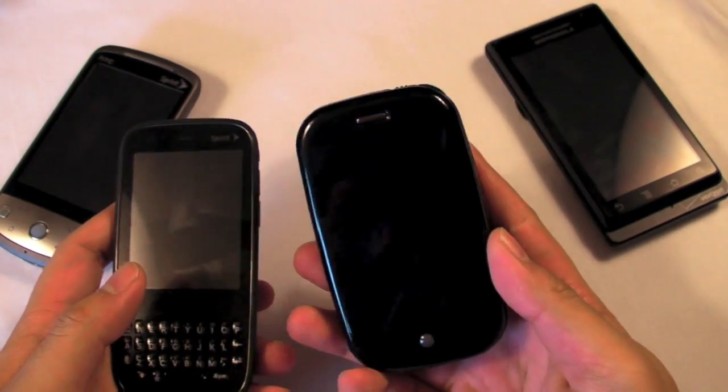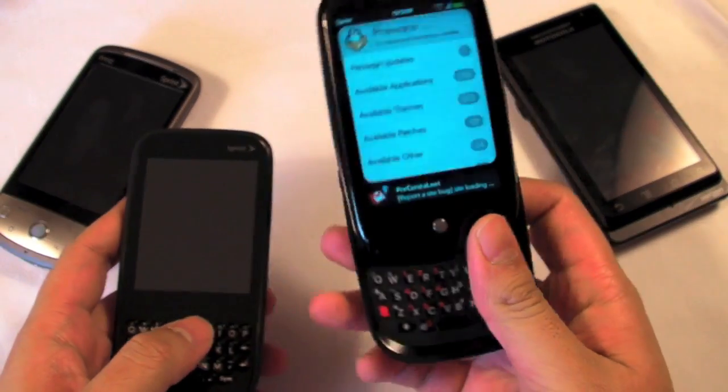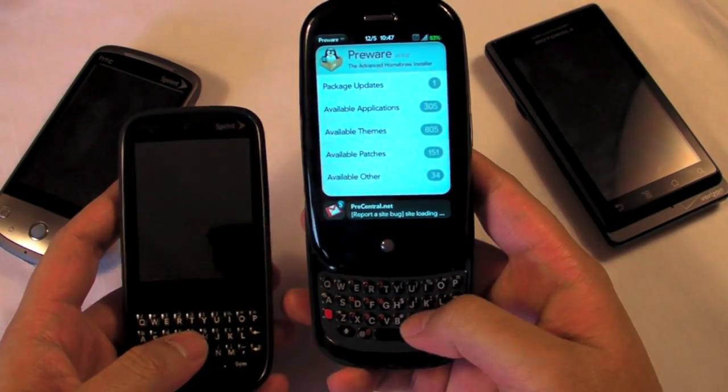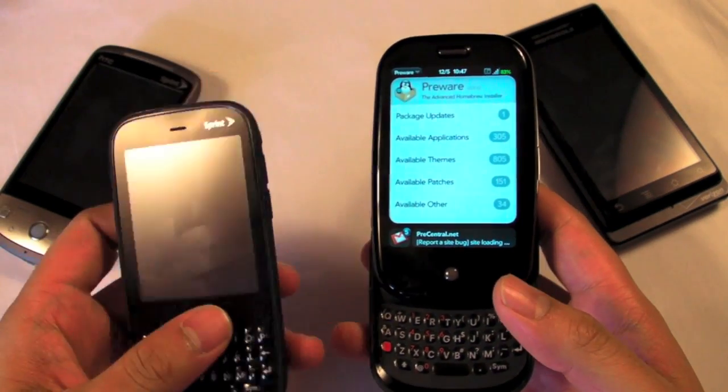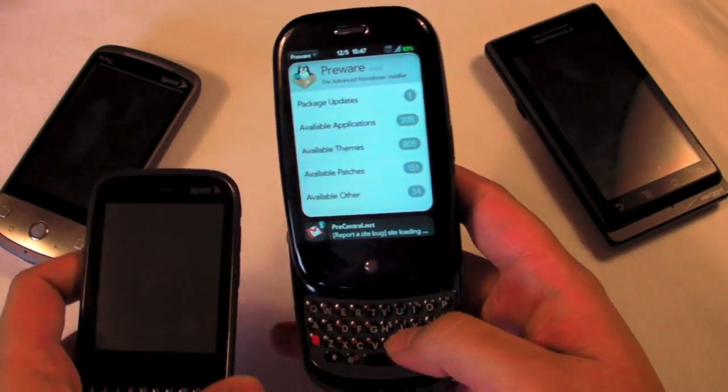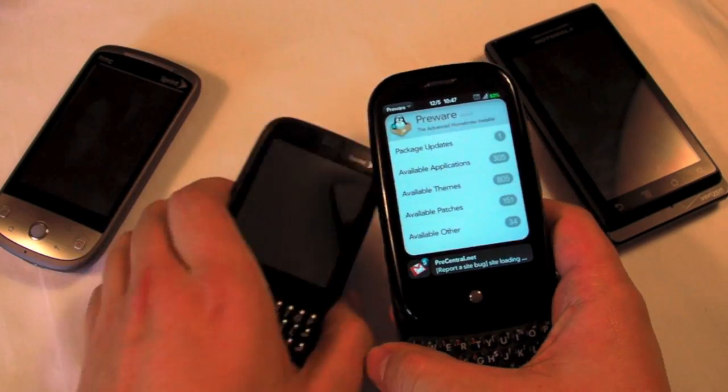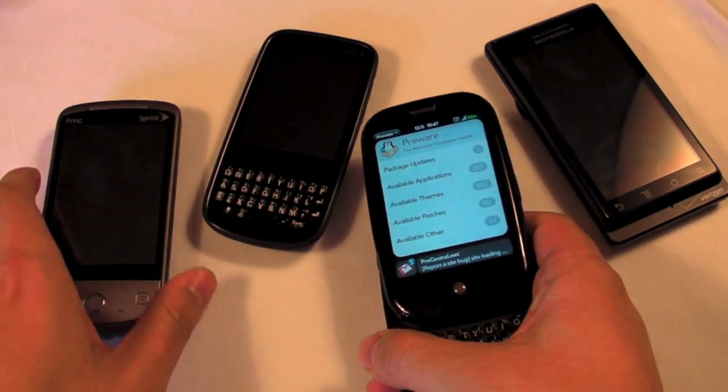So this is the Pre. Yep. This is a slider device. Yes, sir. And this is the Pixie, which is more of a candy bar. Okay, it's a candy bar. Yep. All right, we'll take a look at the Pre. They're both on Sprint, right? Yep, they're only on Sprint right now, which is kind of a tragedy.